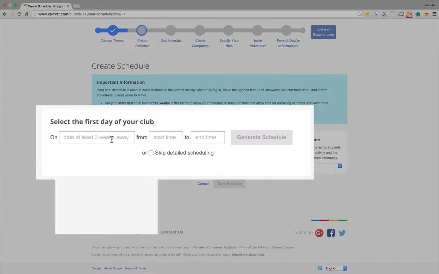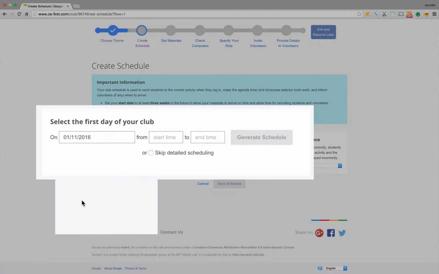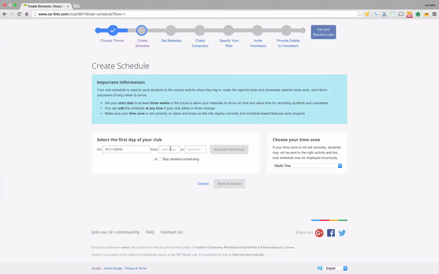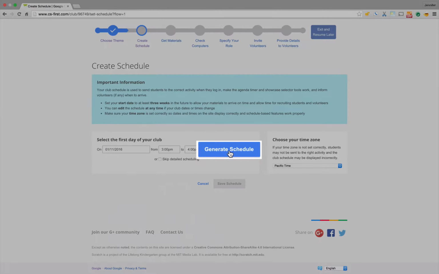And the great thing about this is you can delineate your schedule. So I'm going to say, you know what, I want to start right after the new year, and I'm going to set it up starting on Monday the 11th. I'll do it from 3 in the afternoon. Let's come down here and we'll say 3 o'clock, and I'm going to go to 4. I think my students are going to be able to do 4. And it's going to say generate a schedule.